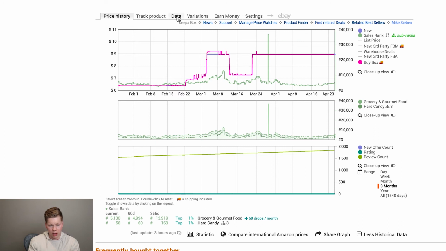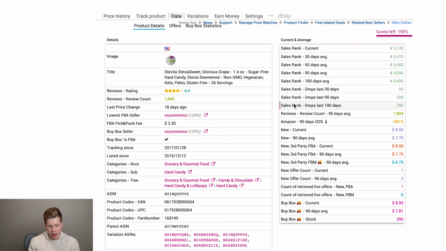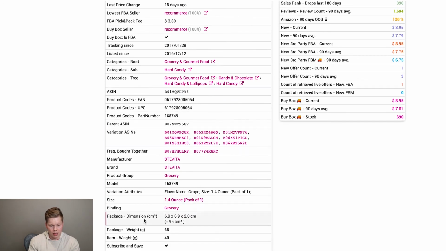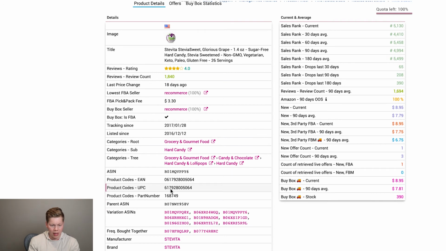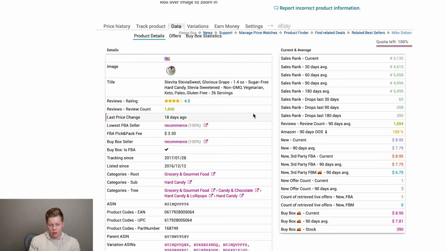Another really cool area of Keepa here is if you go to the data tab, you just let that load up. It gives you all kinds of different information on the product. As you can see, there's dimensions, weights, the ASIN, the buy box seller who's actually in the buy box now, the rating, review count. So all the information that you could want to know about the item is here on the data tab. More sales rank information, new buy box information, all of those types of things.